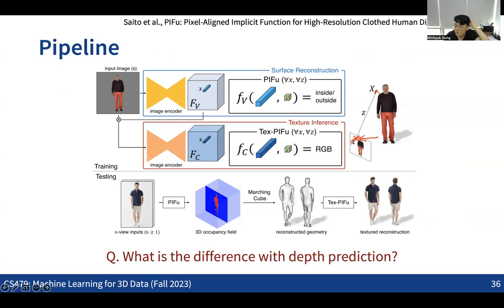Then the question that we can ask is, what's the difference with depth prediction? There is also a neural network that takes the color image as the input and predicts the depth, right? So we can consider this as another way to reconstruct some 3D information, taking the color image as the input and predicting the depth image as the output. There are already such neural networks learning the depth information. And what's the difference with this depth prediction in this case?